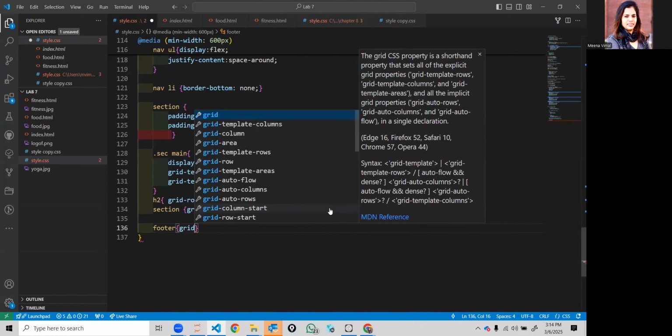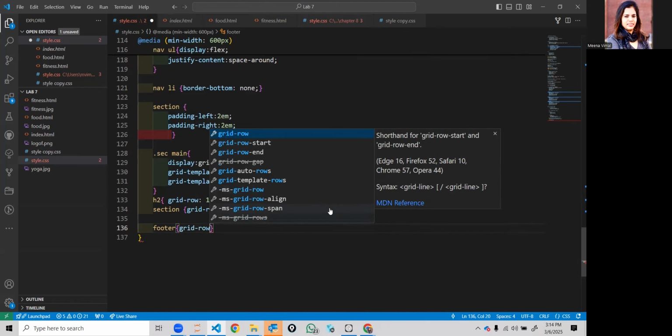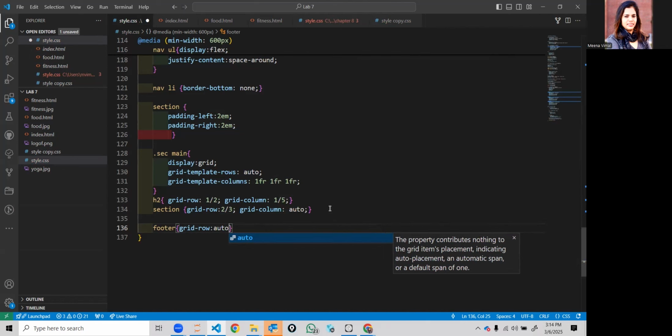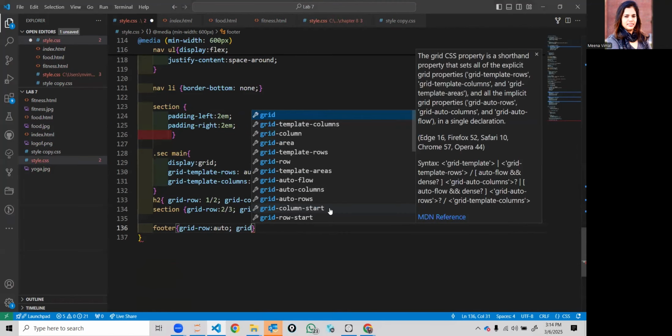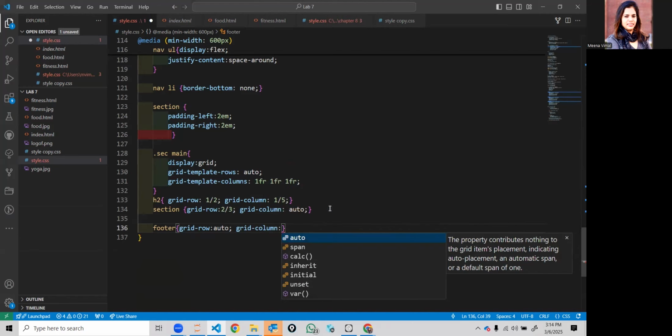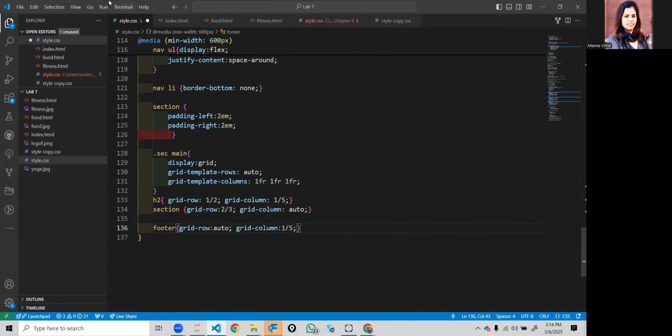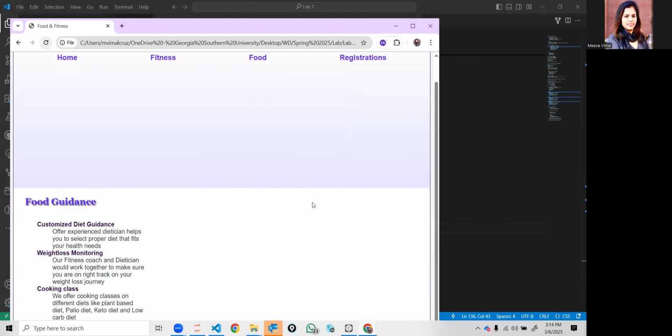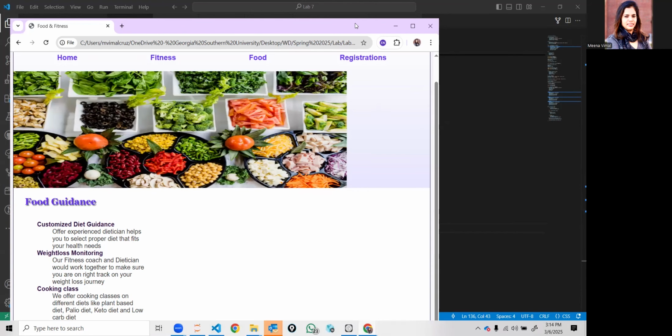And then say grid row auto, grid column 1/5. Let's refresh our page and see how it looks. It doesn't make a big difference. It's already there. Okay, so we have to solve this problem. This column is not floating. Okay, we will solve that in the next class. Okay, so let's wind up here and continue it.